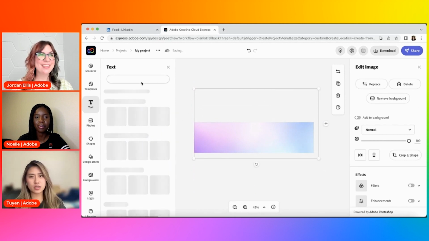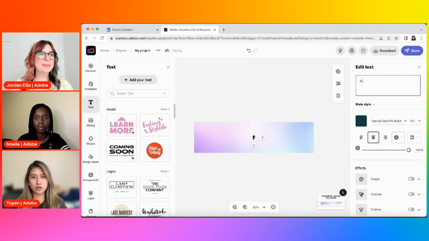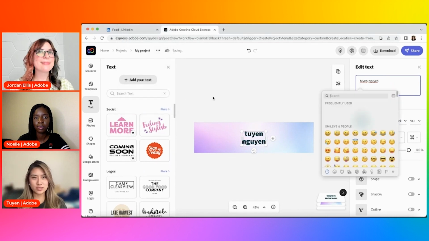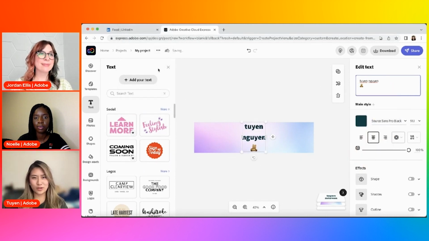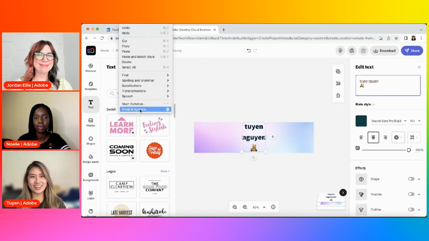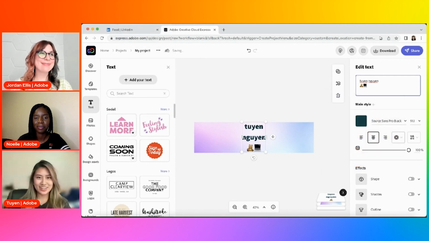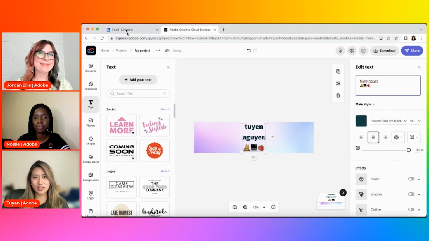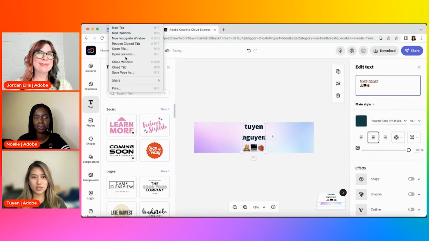There's a lot of features on Express itself where you get to remove background, you get to do all these things, and it's crazy because some parts of it are powered by Photoshop. So why wouldn't you use it? Because it's free. And other parts are powered by Premiere, and again, why wouldn't you use it? That's why I really like Express, because there are so many things that you can do with it.